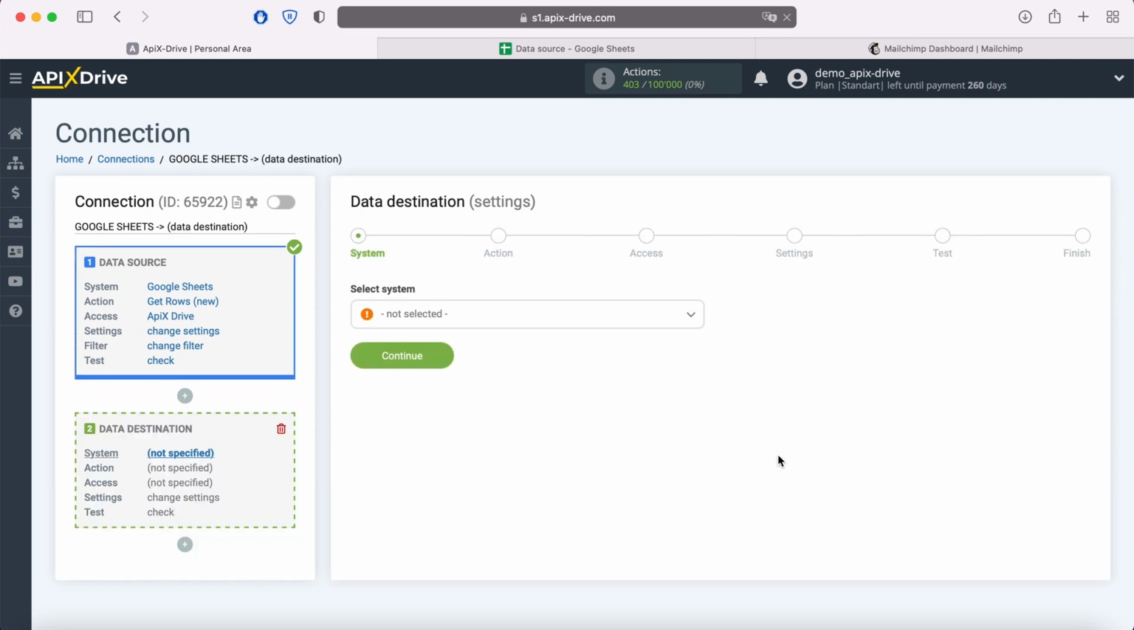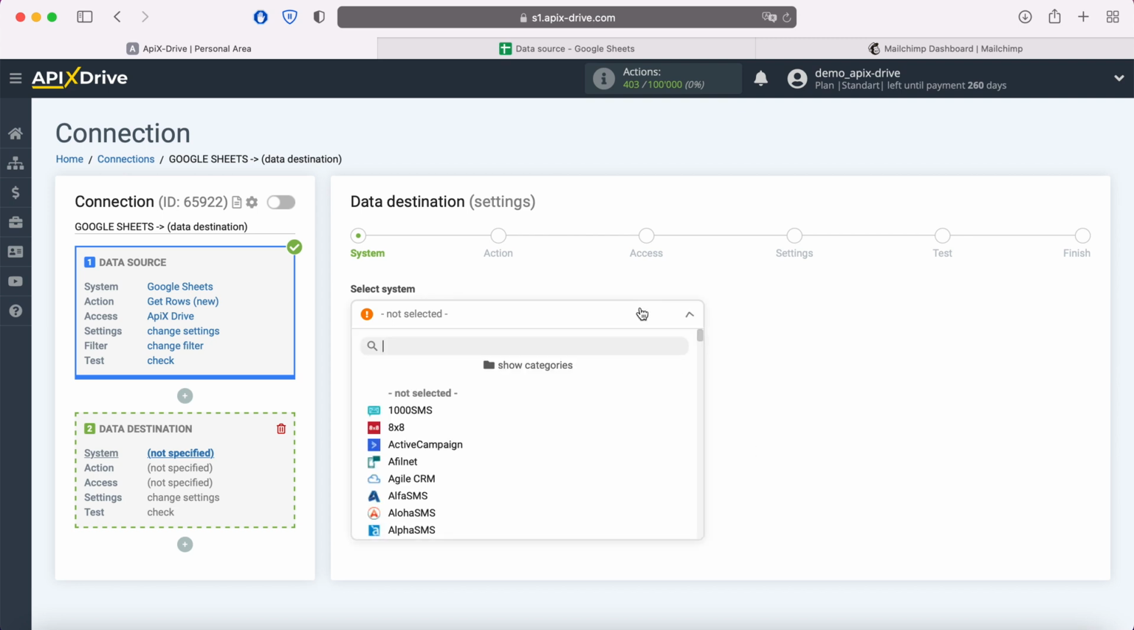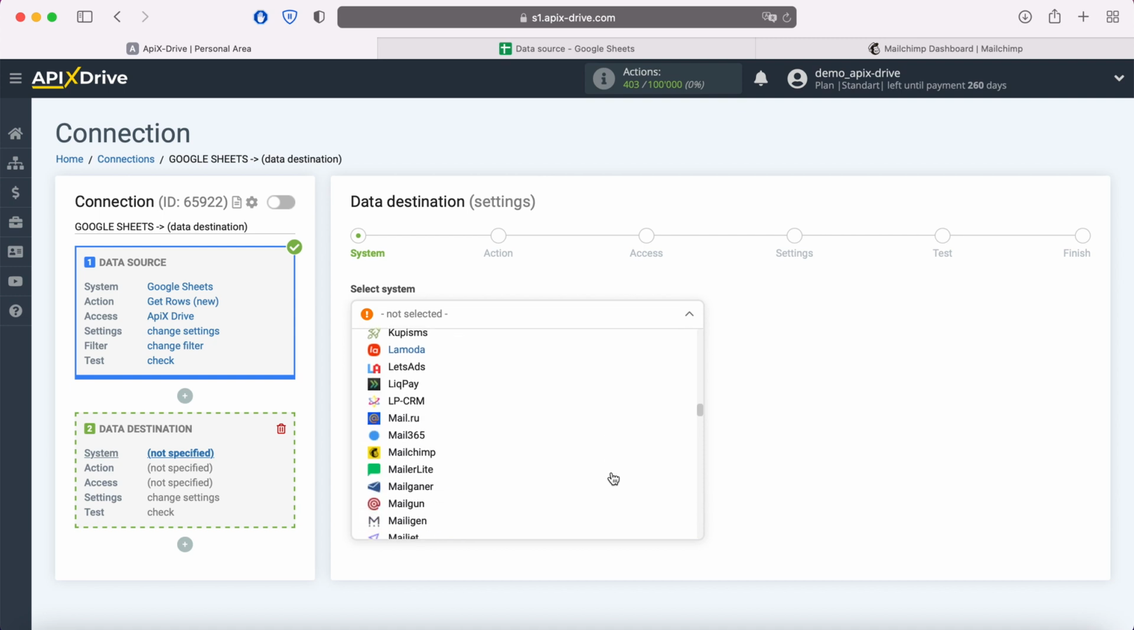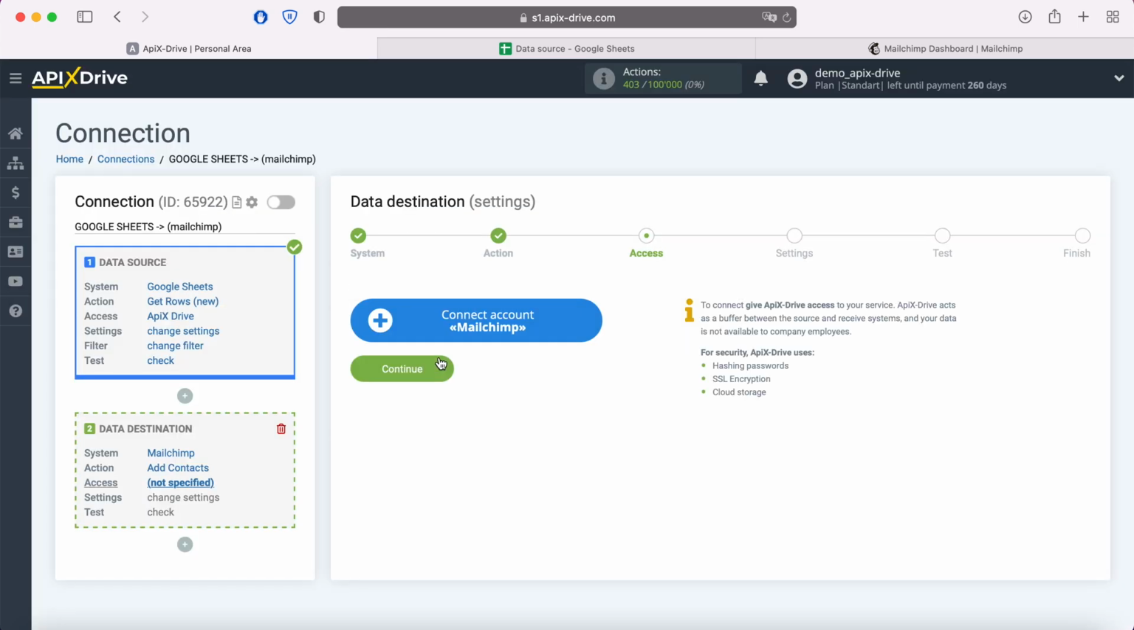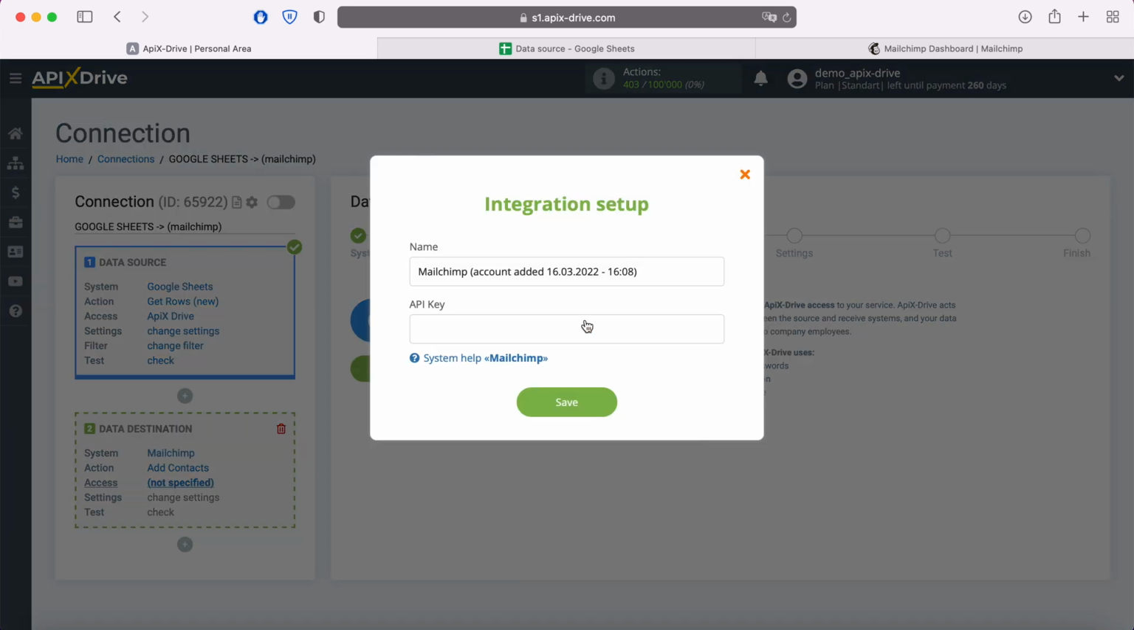Choose Mailchimp as the data receiving system. Next, you need to select an action. Add contacts. At this stage you need to connect your Mailchimp account to the ApiX-Drive service. In this window you need to specify the API key.